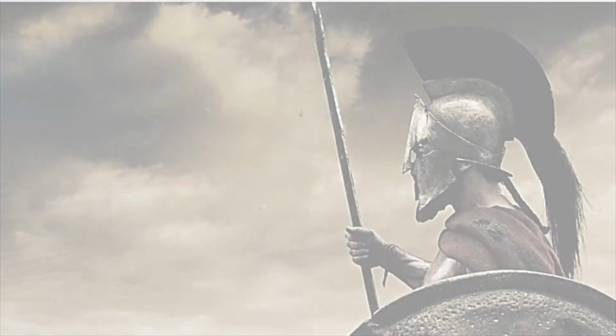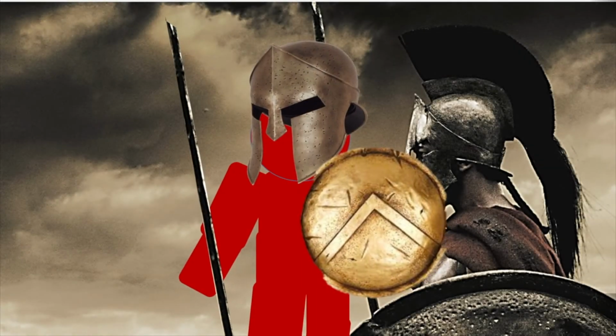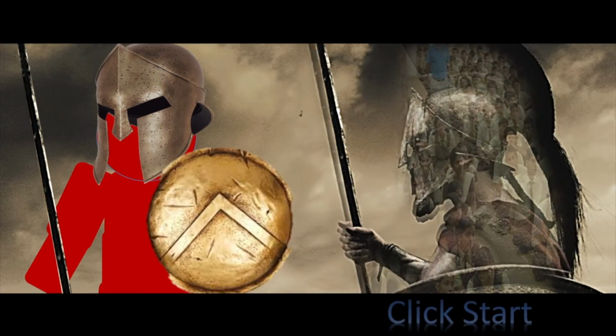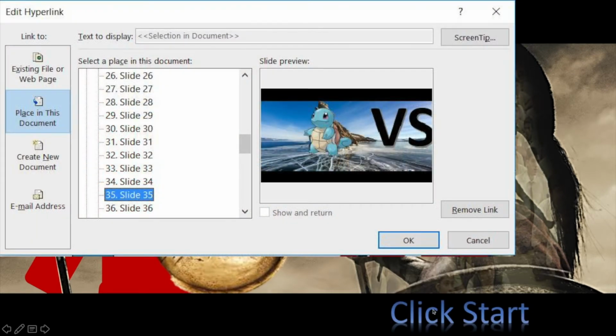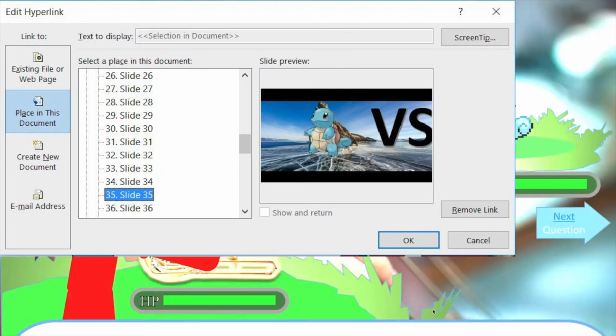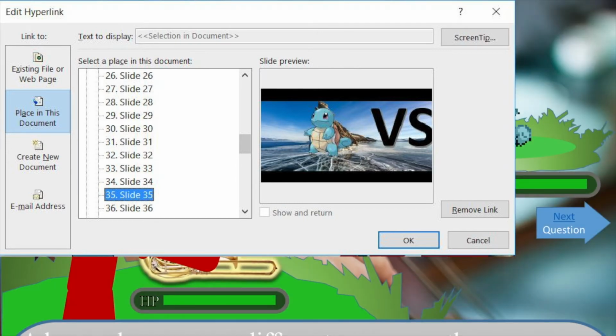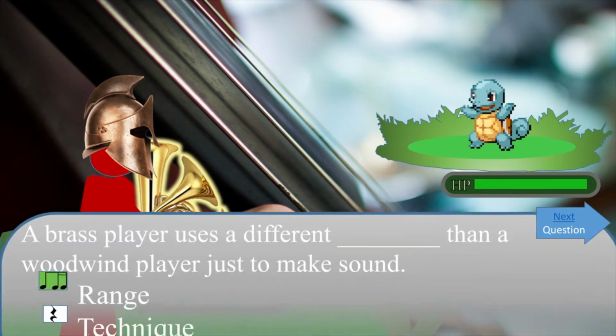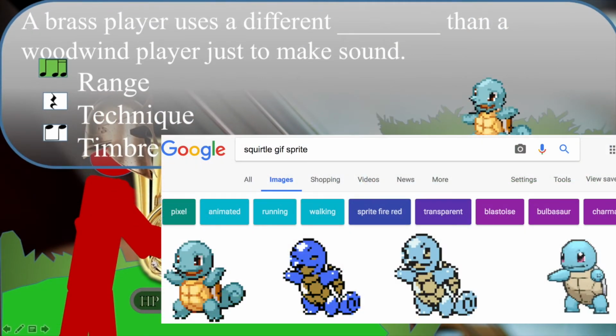So there's the Squirtle. I animated him with some merge and some creative, like I broke his body into parts and then animated different parts of his body. All right, so then that click start was done with hyperlinks. All right, so what's going on here is I've got a GIF of Squirtle. I searched him on Google Images for GIF, sprite, front for Squirtle, and that's how it worked.